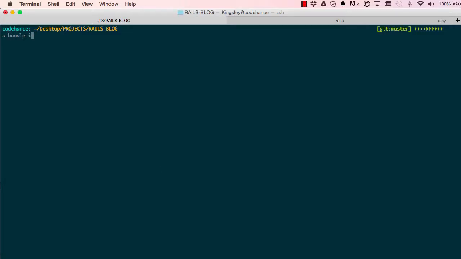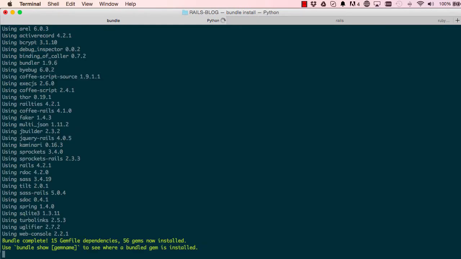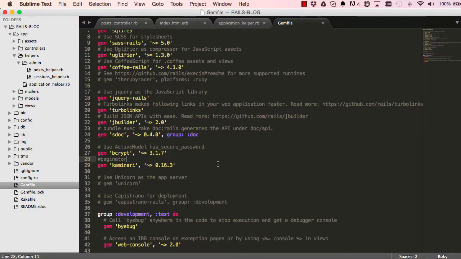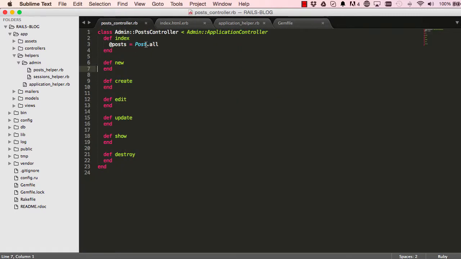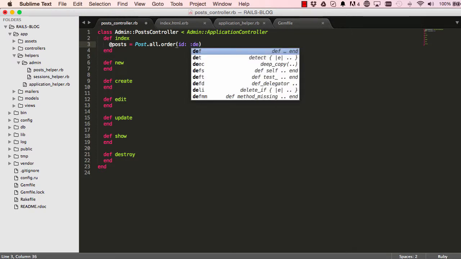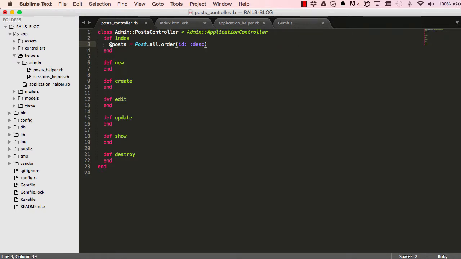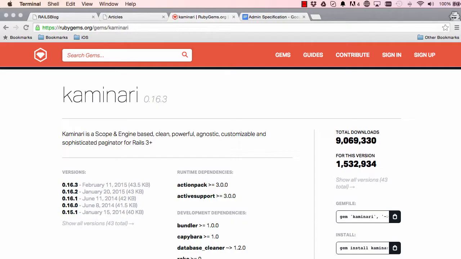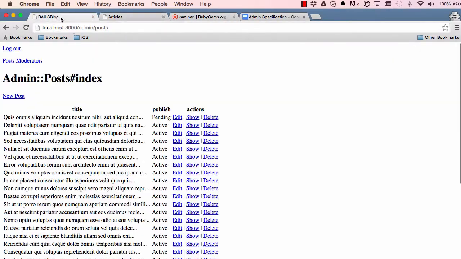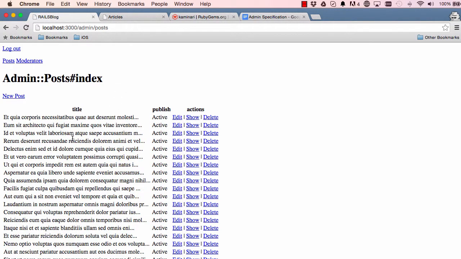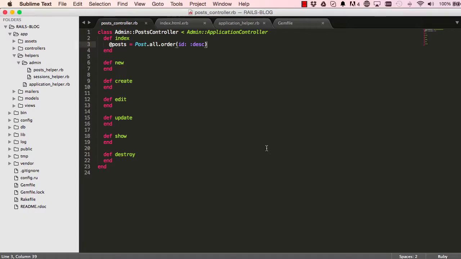As usual, we say bundle install, and this will give us access to use Kaminari within our project. Now that we have Kaminari, we can do a few cleanups first before using it. I'm listing all our posts, but I want to order it in descending order. So just simply say order by ID descending, so the newest things we create will always be at the very top. If I come over to here and reset the page, this is the last thing we created.